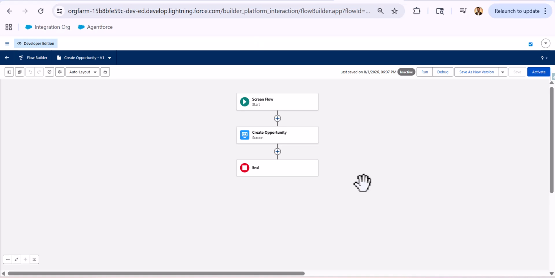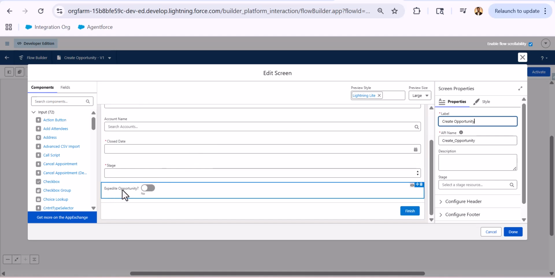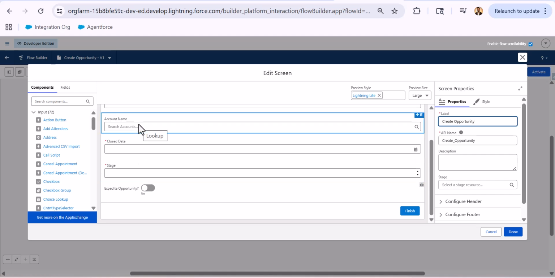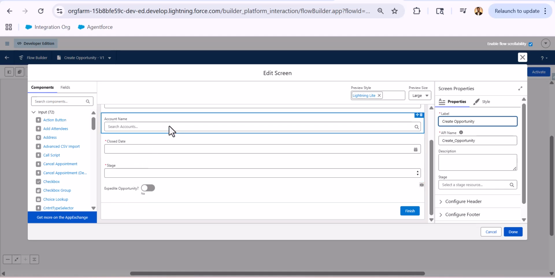Now let's change the requirement a bit. Let's open this screen component. As of now, this toggle expedite opportunity is shown when an account is selected. Now what we want is, the expedite opportunity should be shown if a particular field on the selected account record has a particular value.